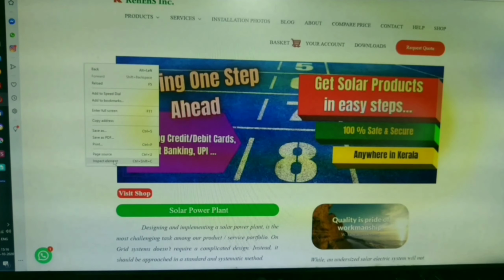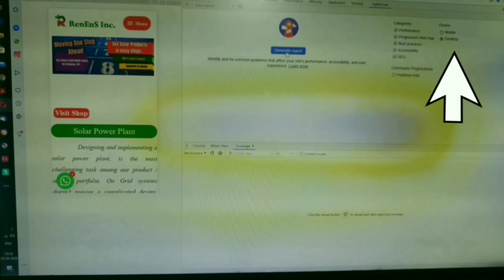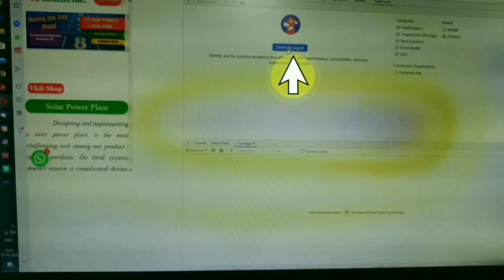So right clicking on the inspect element button. On the top you can see the Lighthouse. Click on that. I opted desktop here, and now I am going to click on the generate report button. So you can see the report on the screen. Performance score is 66, accessibility is 97, best practices is 77, and SEO is 100. Wow, thanks to RankMath SEO.